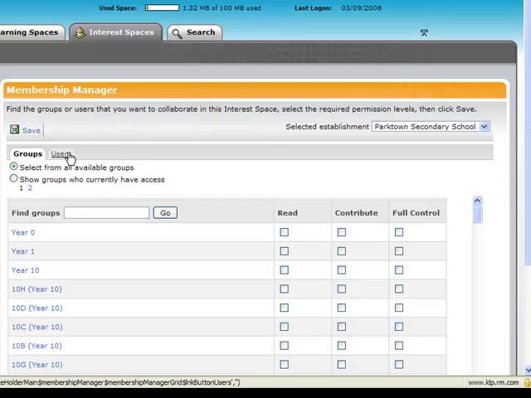Using the Groups and Users tabs, I can grant membership either to groups of users or individual users. To grant membership, I tick one or more permission levels for the relevant group or user. As you can see, each group or user can have read, contribute or full control permissions. If you have created your own custom permission levels, then these will be available too.